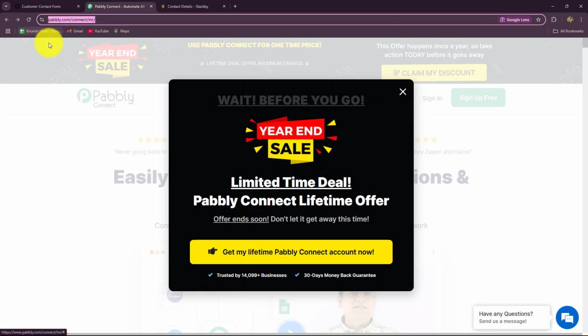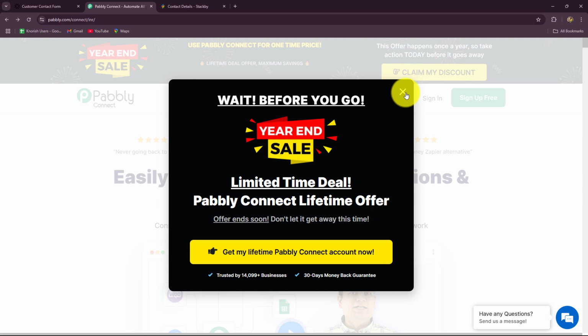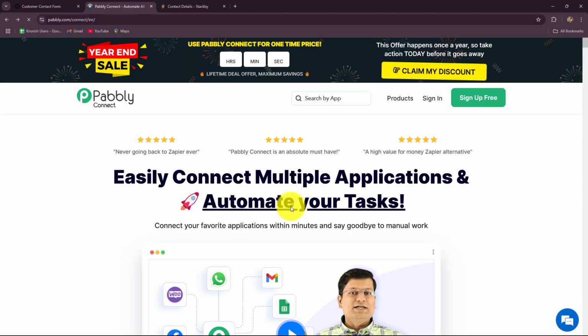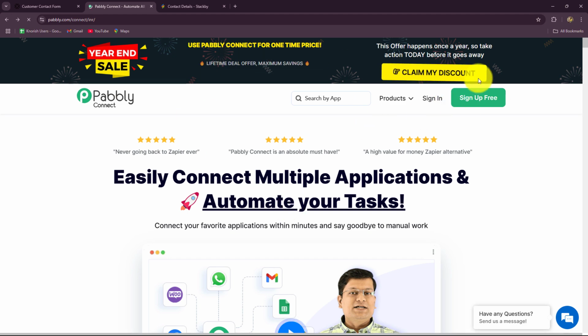This is the home page of Pabbly Connect, where we can reach by typing the URL pabbly.com/connect in our browser. After coming over here, we will find two options, sign in and sign up for free. So in case you are already an existing user, just click on sign in to log into your account directly. But if you are a new user, you have to click on this sign up for free button. It will help you to create a free new account in just 2 minutes. Also, when you do that, you're going to receive 100 free tasks every month to explore this amazing software and to test multiple automations.